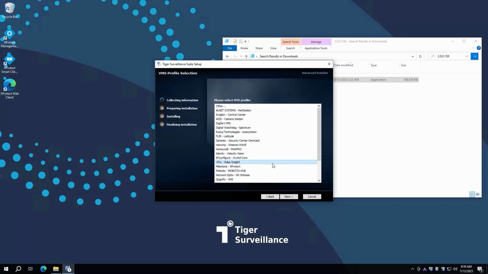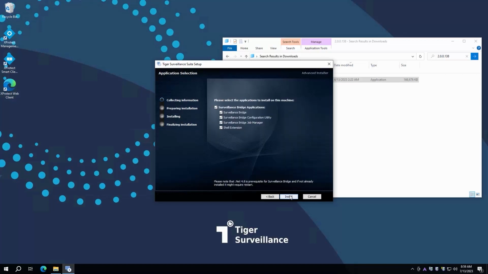If your VMS is not one of these, on the next screen, you will be able to select the individual components you are interested in. The available options are Surveillance Bridge, which is the platform engine. It has to be installed on every recording server on which you would like to use Surveillance Bridge's features.